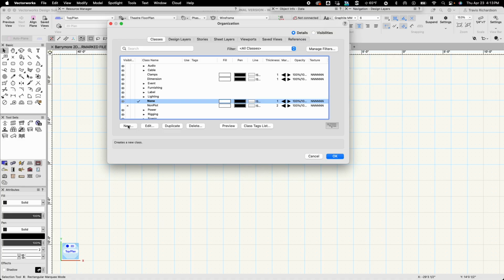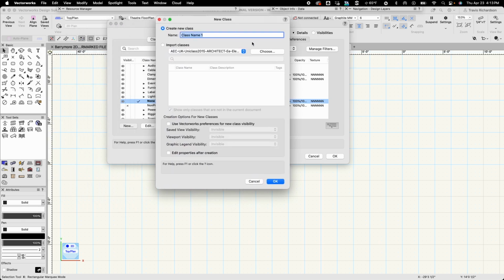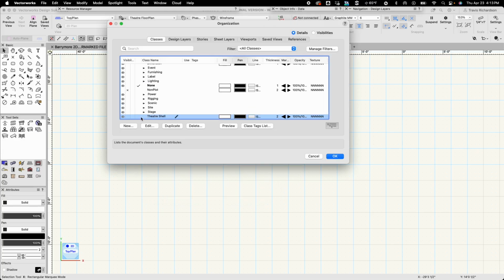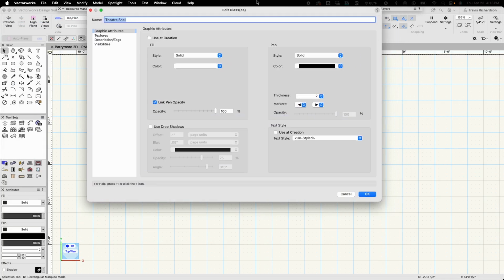So I'm going to click new, and I'm going to get this box, and I'm going to name the new class Theater Shell. And say OK. And there it is. I'm going to go ahead and make it the active class because it's what I want to be drafting in. And then I'm going to go to Edit, and it'll bring up this dialog box.